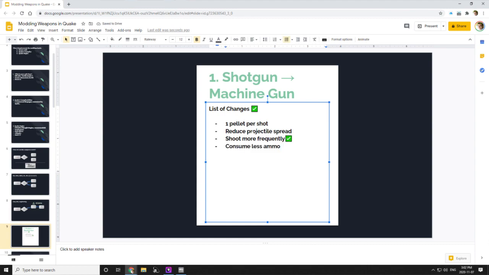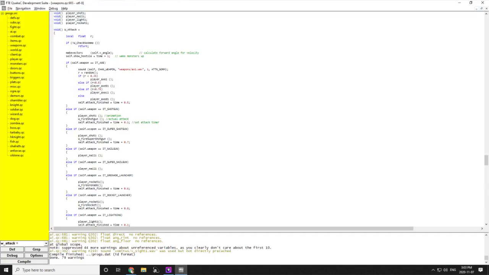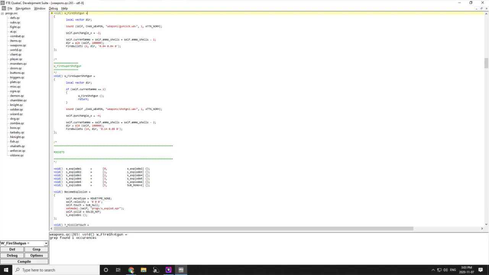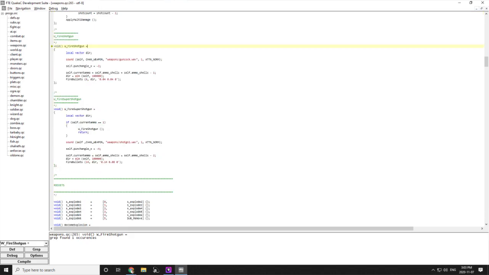All right, we're going to tackle 1 pellet per shot and reduce projectile spread at the same time. Now, to do that, again, we look at what happens when we attack. It triggers this. We know that's the animation, and we're just not going to deal with animations today. We're going to look at this weapon fire shotgun. So let's go find where that is in the code. Do a little search. And here we are. This is it. This is the shotgun code. Minus animations. It is 6 lines. It's really simple.